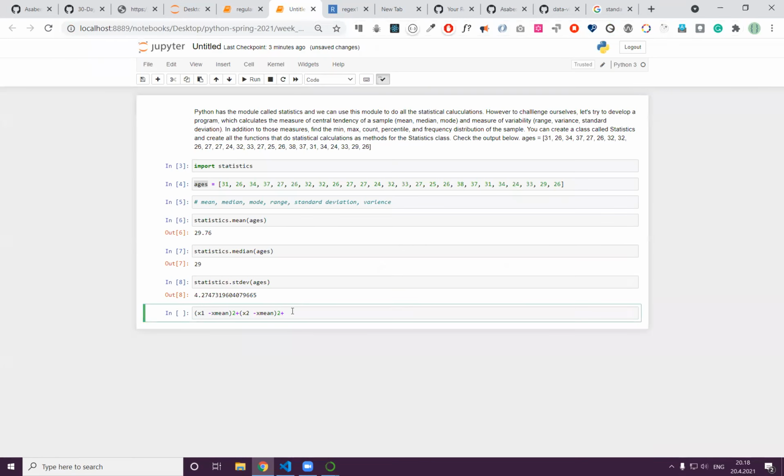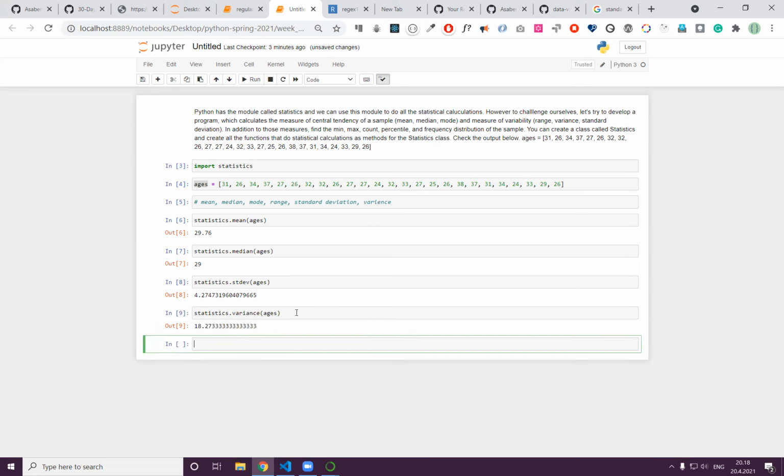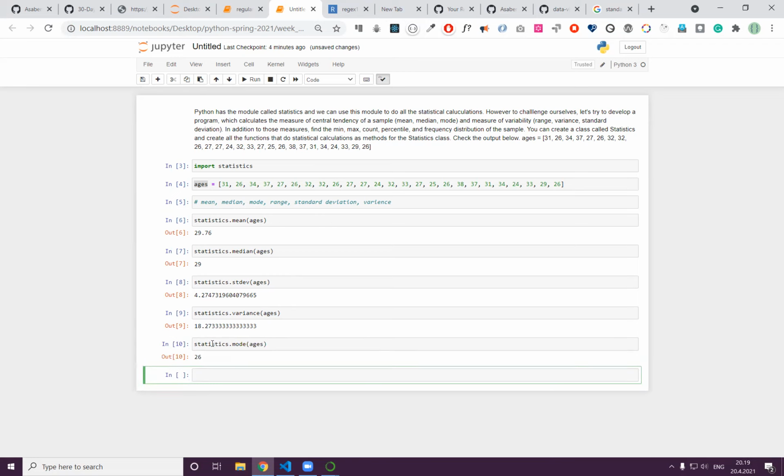You don't have to remember it, because the statistics module already has the methods. You can also use statistics.variance with ages. Variance is the square of the standard deviation, so it should give you the same thing. So we got the mean, the median, the mode. Does it have mode? I'm afraid it may not, but let's try. Actually, it has a mode. It's 26. Now what's left? I think range.